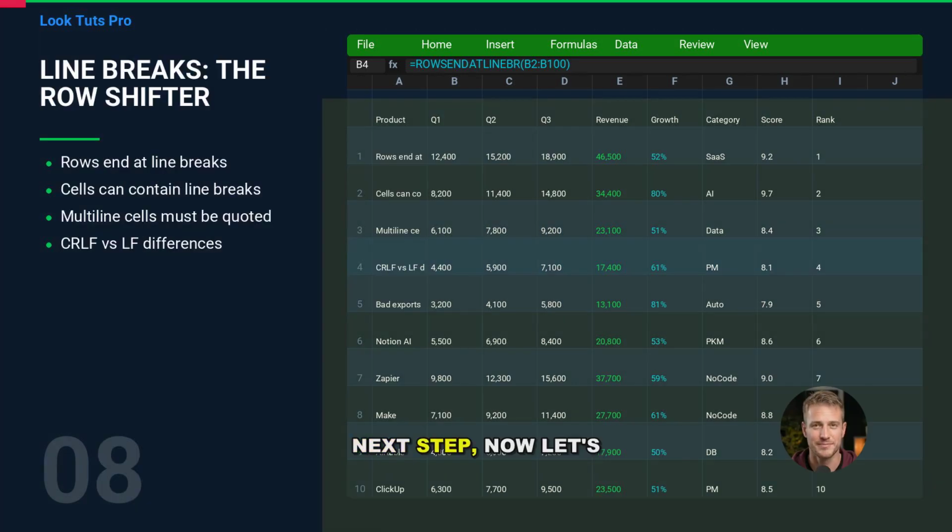Next step. Now let's handle the messiest issue, line breaks. In a CSV, a new row is usually a line break. But a line break can also exist inside a cell, like a multiline address or a notes field. Proper CSV allows that, as long as the field is wrapped in quotes. If the exporter forgets the quotes, Excel thinks the line break ends the row, and everything after that shifts down.